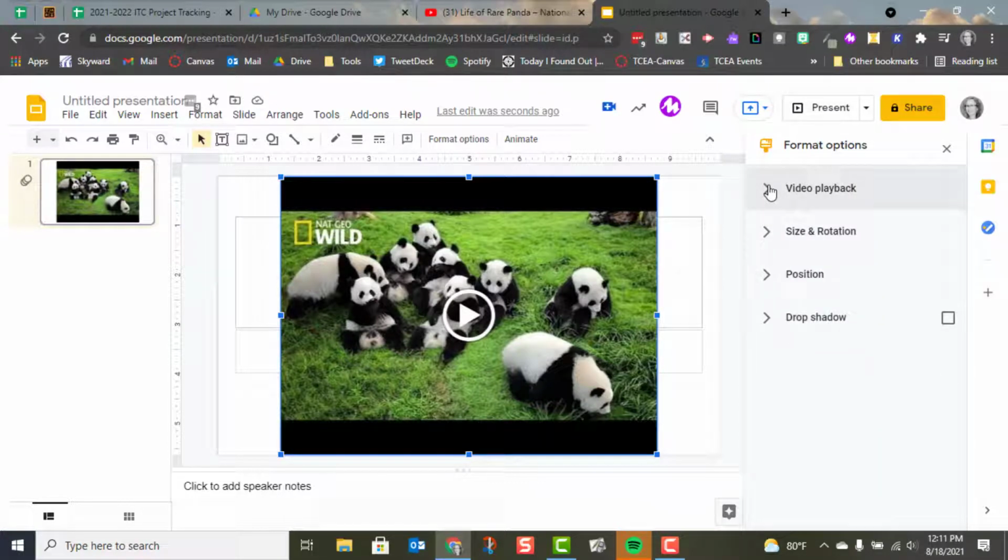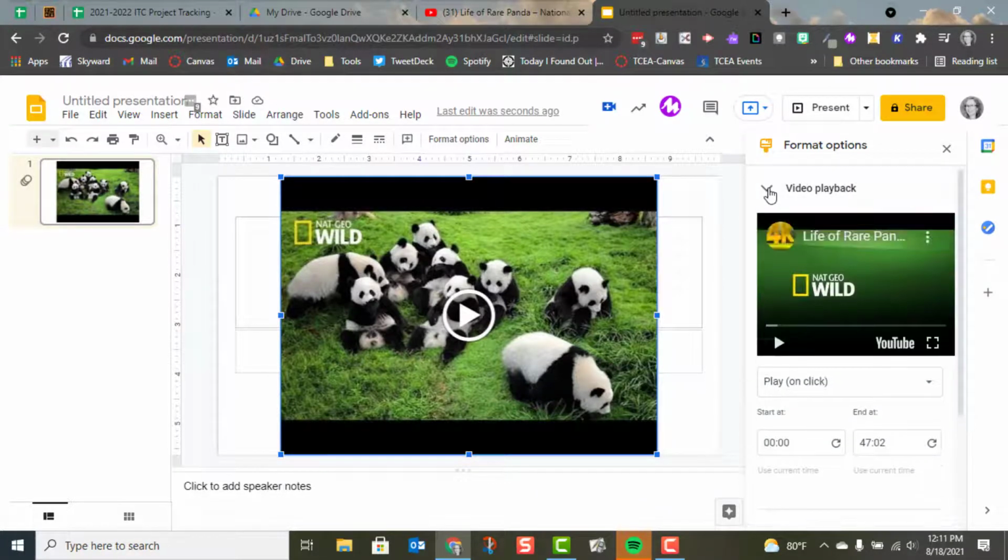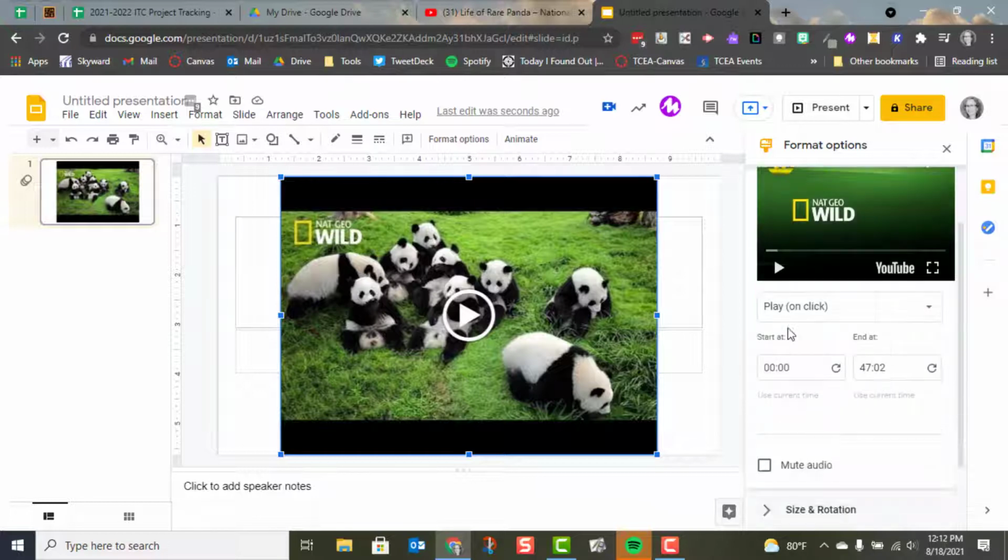If the video playback is closed, just make sure you open it. Some options you have here is you can have it play on click. So in presentation mode, you would click it to hit play, or you can have it play automatically. Down here is where you can tell it where to start the video playing.